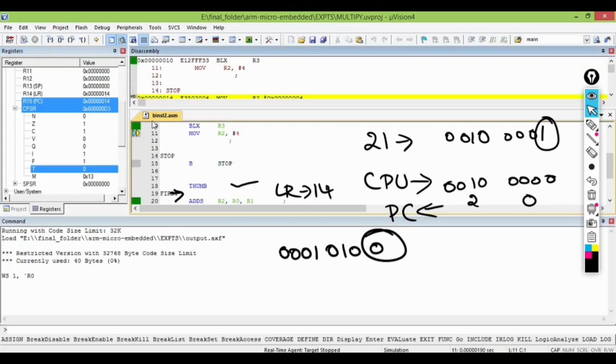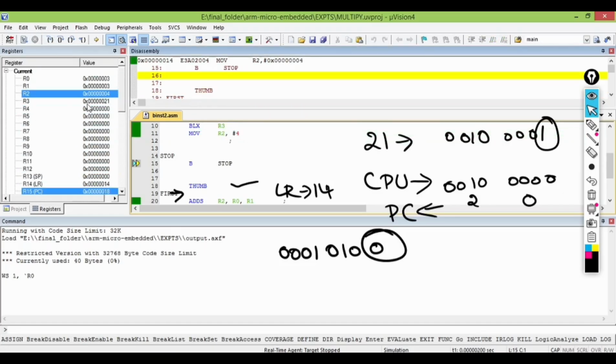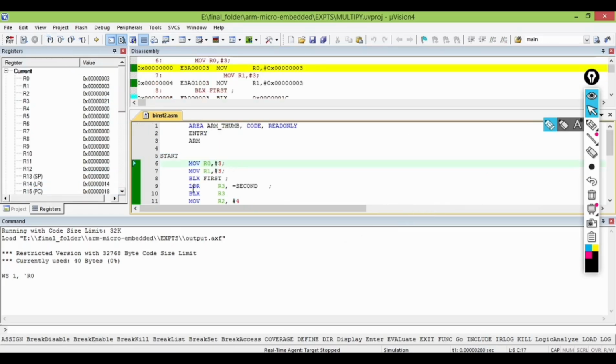Okay, so it has jumped back here. We have seen PC getting updated and T bit changing. Finally we have a simple instruction which updates R2, and this is an unconditional branch. These were a few things you needed to know about the BLX instruction.